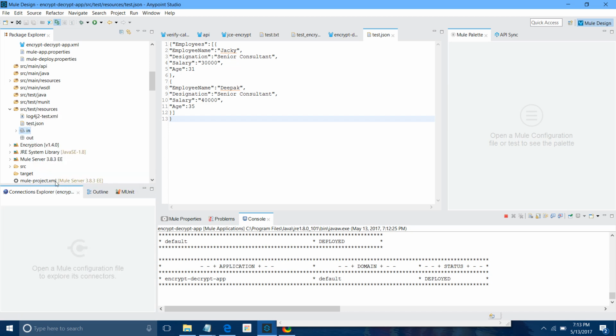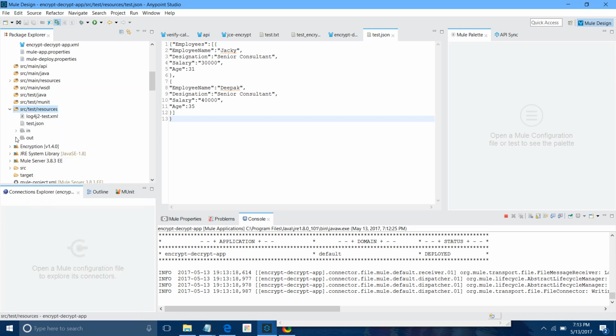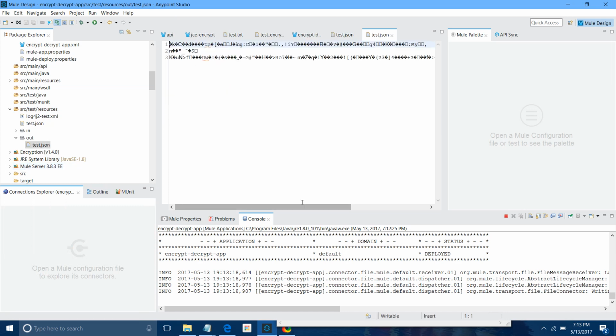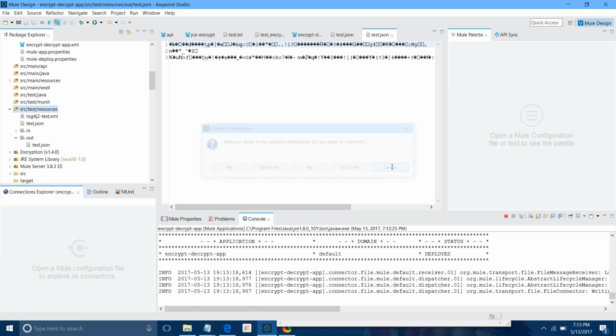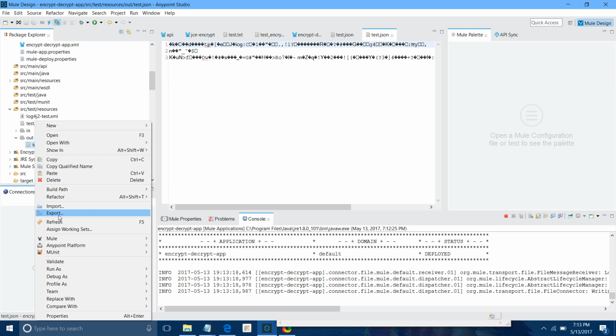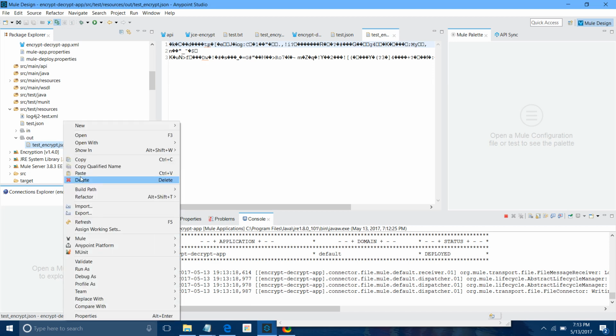Now refresh the application. You can see the file has been encrypted. You can see the encrypted file. Let me copy this file. We will use the same file to decrypt. I will first rename it, using refactor, rename. I will say test, this is the encrypted file. I will say okay, copy it, and paste it here.